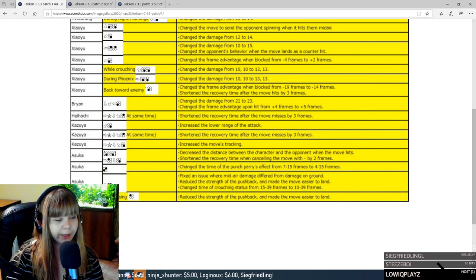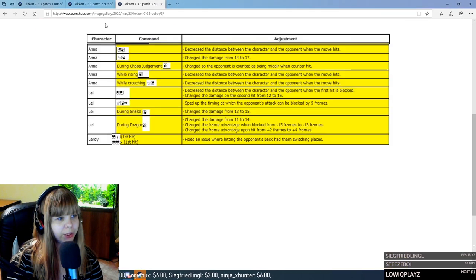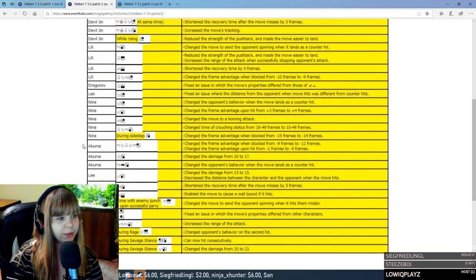I'm gonna talk about Lily's changes. I will not talk about every single change, but I will mention all the stuff I really like, and the stuff I really don't like. So, I'm gonna start with Lily's changes. I'm really happy with her changes.